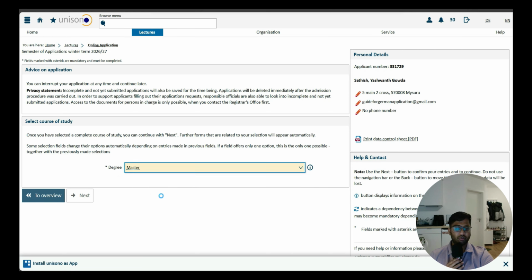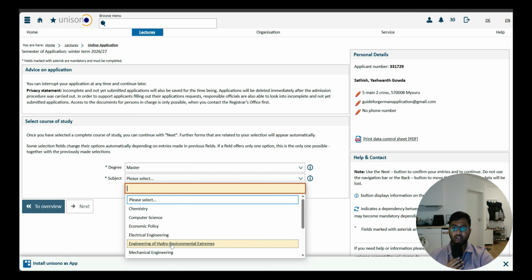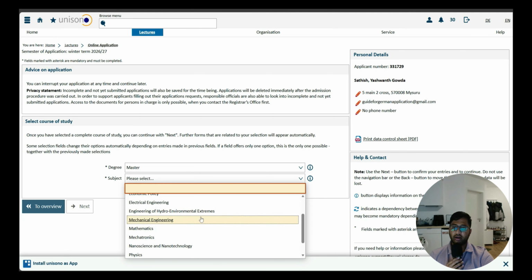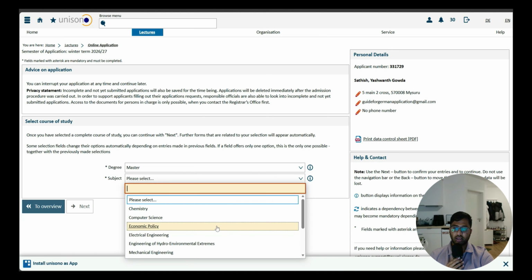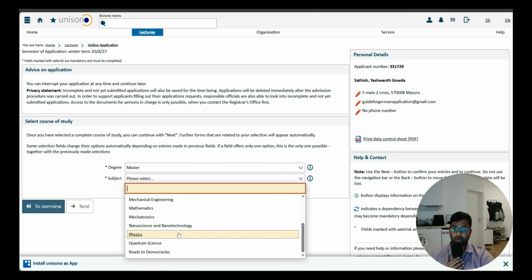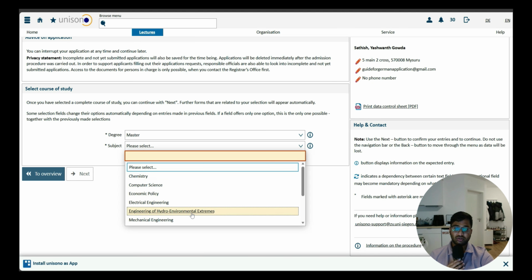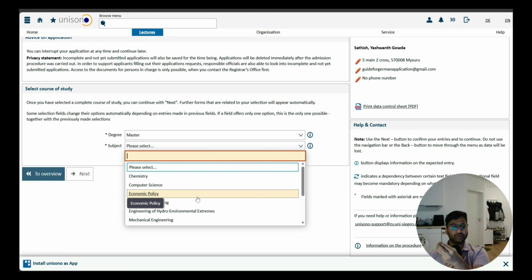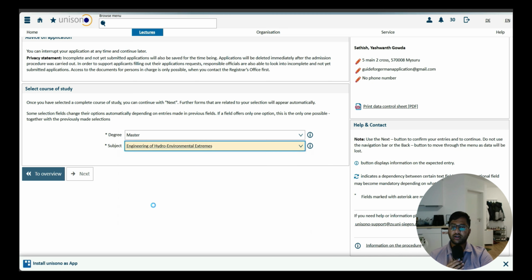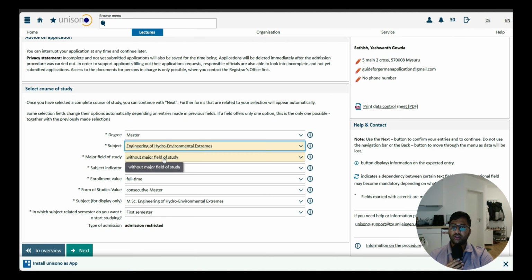Here we select our master degree and the subject is engineering and hydro environmental extremes. There are other courses also for computer science, economics, mechanics, nanoscience, nanotechnology, mechatronics, mathematics, complete mechanical engineering, quantum science, and so on. If you want to apply for other courses, you just have to select the course that you want, but the upcoming application steps will be the same. So once I finish this video, people who want to apply to the University of Siegen for any other course can just watch this video and apply. It is straightforward. We select engineering and hydro environmental extremes without a major of study.